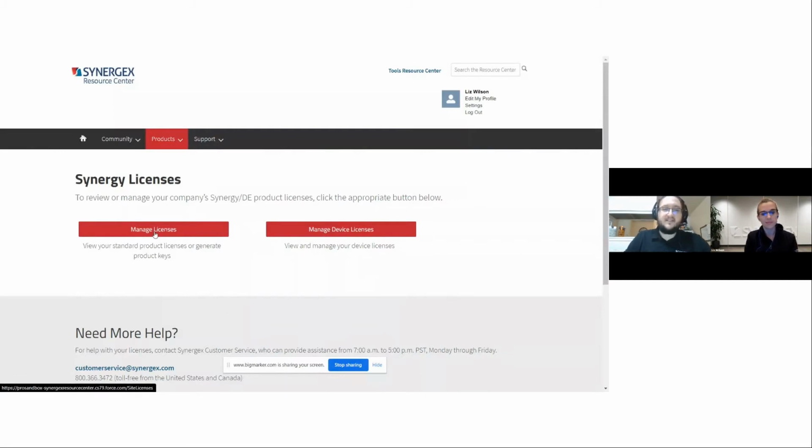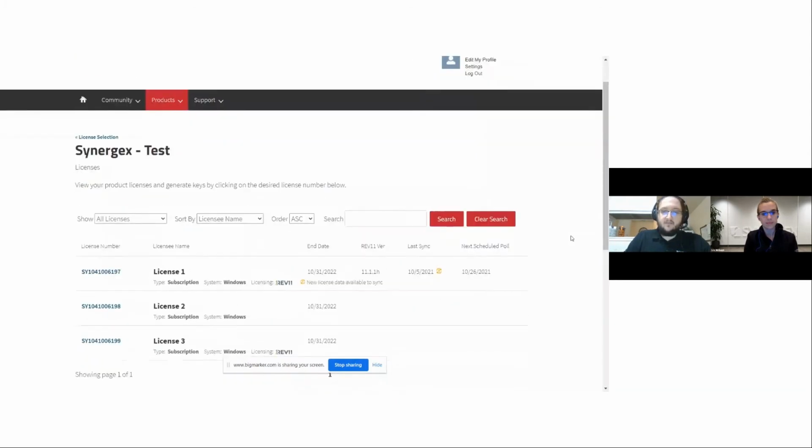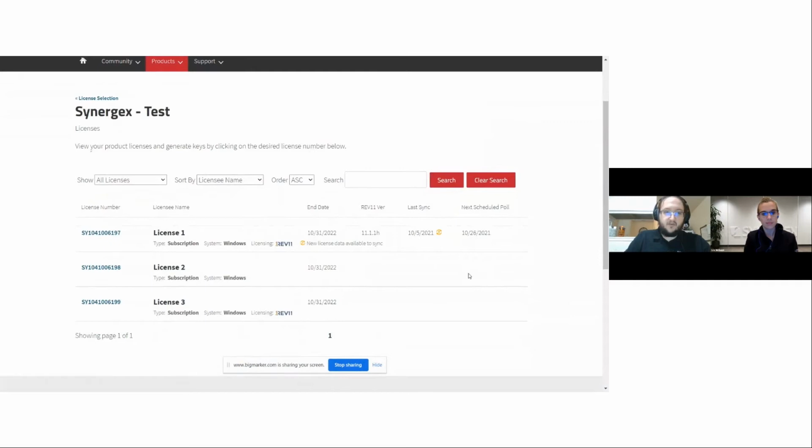managing your licenses here. So under the Synergy licenses, we're going to be managing our licenses. If you're a license admin, you can see all the stuff going on here with our license. I've just got 3 dummy licenses that I've set up here.